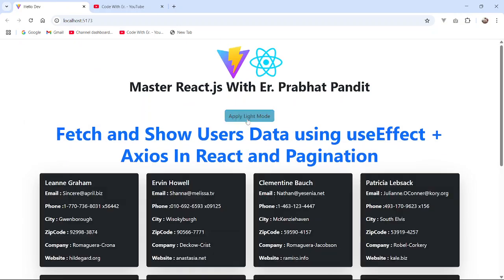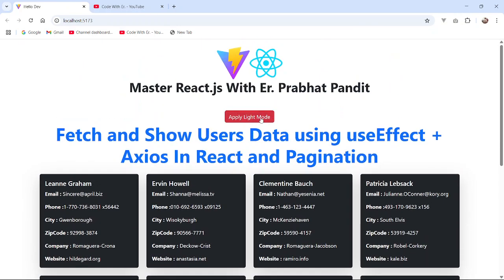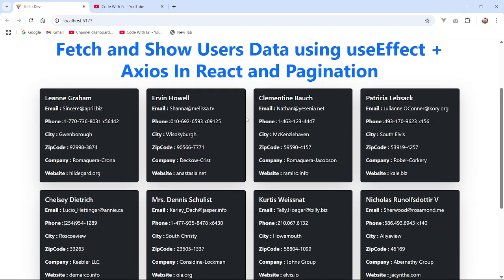We can apply the dark mode dynamically as well. We can toggle the themes from light mode to dark mode using these buttons. You can see here.